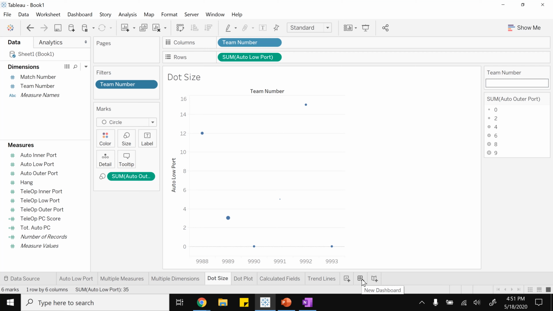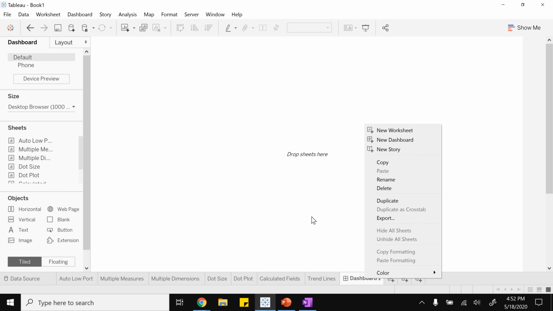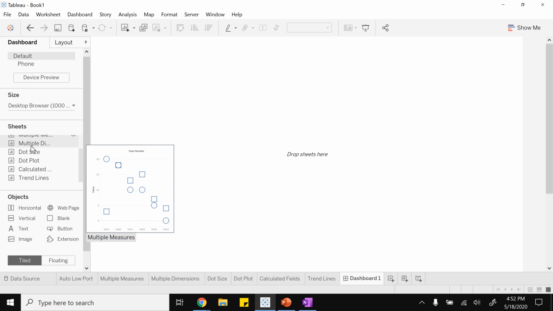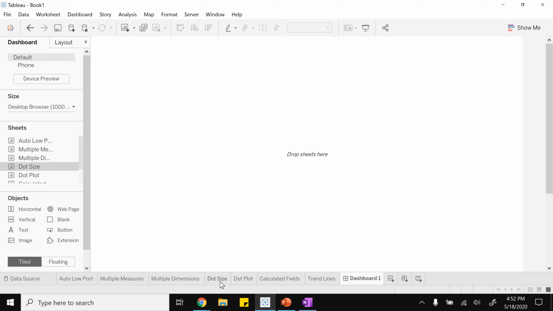It kind of looks like a four-sided window cut into 4 pieces. So we're going to click plus there, and now we have this new dashboard called Dashboard 1, and we can right-click and rename that if we want to. So let's say on this dashboard I want my dot size chart and my dot plot chart that are down here on it, side by side.